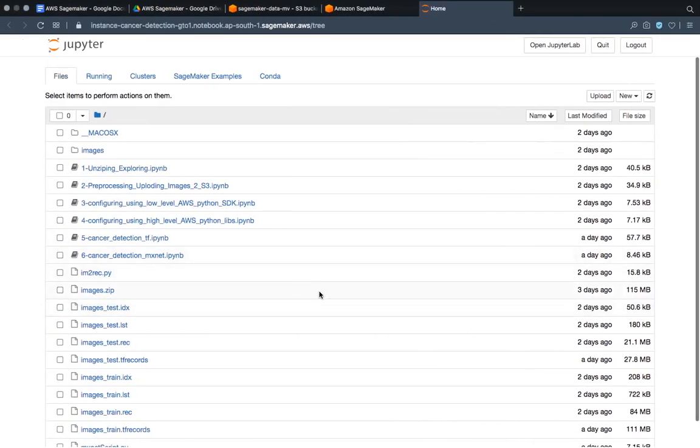Let's start this session, and now we are into the training phase. Here we will understand how to train a machine learning model using AWS SageMaker. Before that, we have completed the building phase, that is, building a machine learning algorithm using AWS SageMaker.